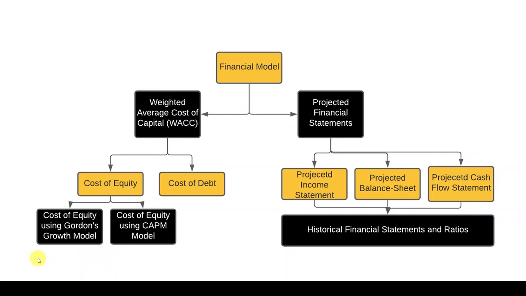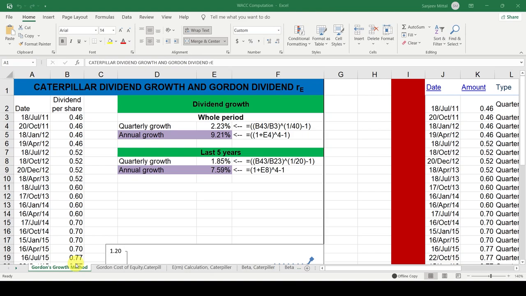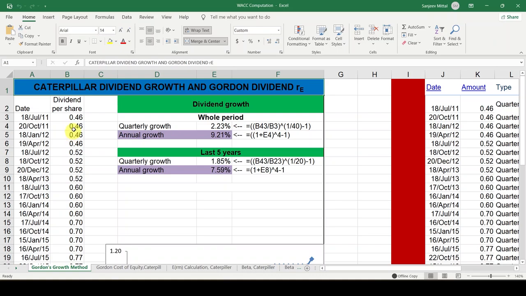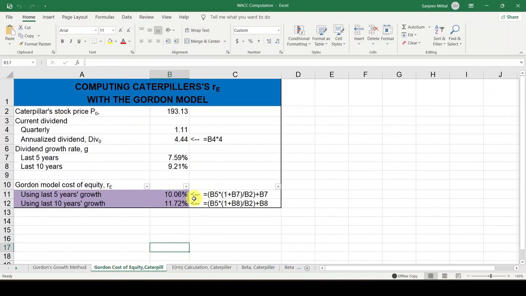So we shall start our discussion with finding the cost of equity using Gordon's growth model. We will prepare one Excel sheet which shall reflect the Gordon's growth model. Now, inside this Excel sheet, we shall find our dividend growth rate first. Once we have found our dividend growth rate, we shall find our cost of equity using Gordon's growth model.